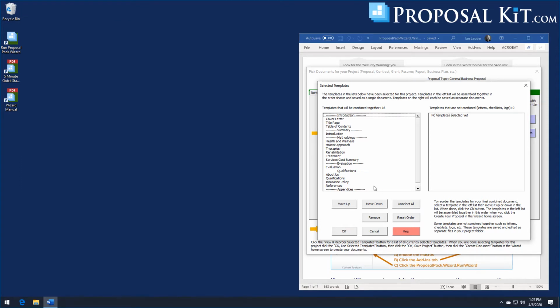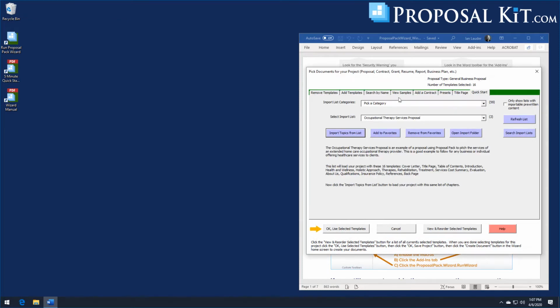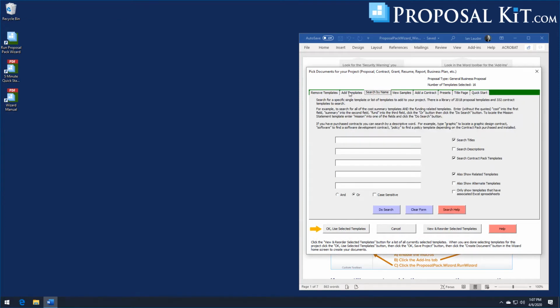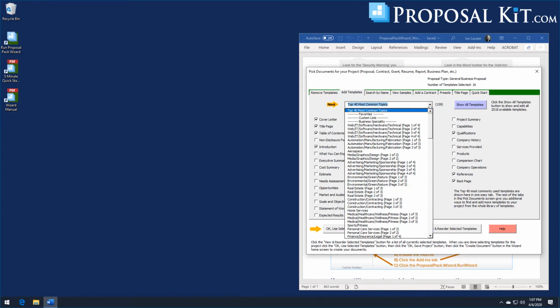Now we can remove chapters we don't think we need. We can add additional chapters. So say if we want to add something to this layout when we build it.